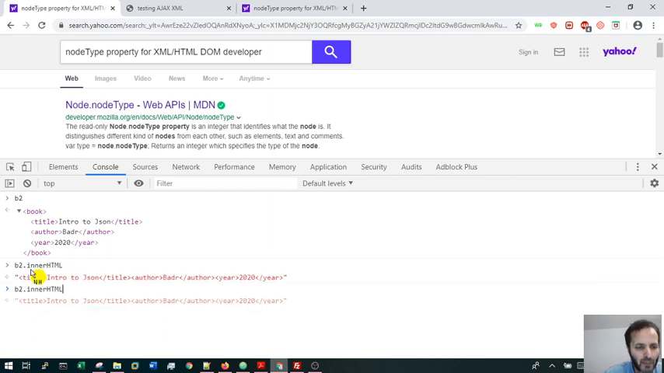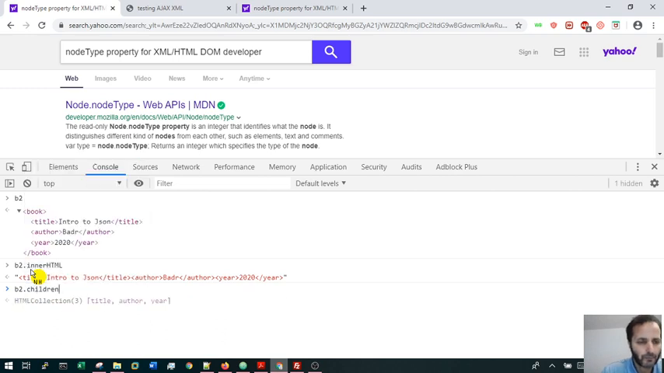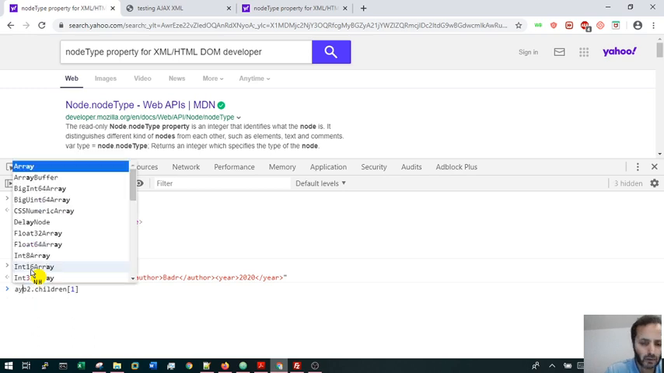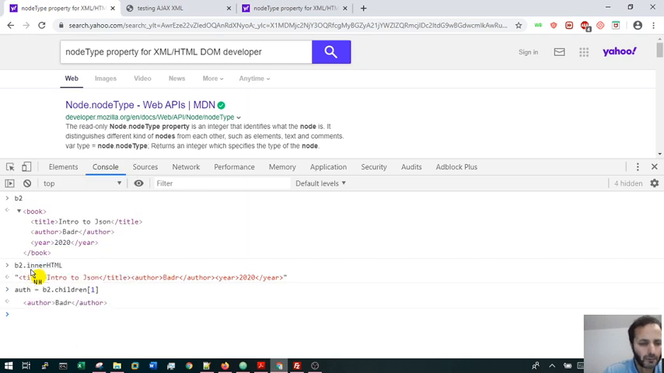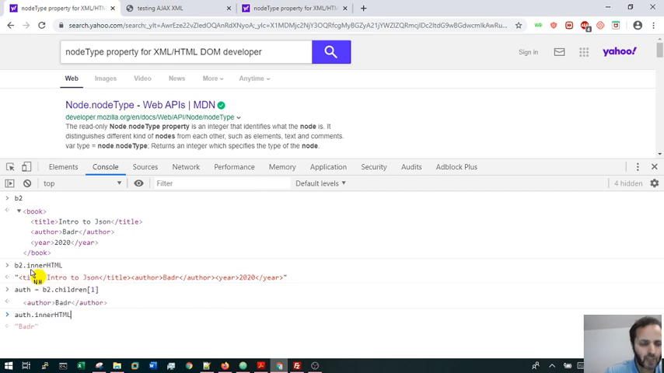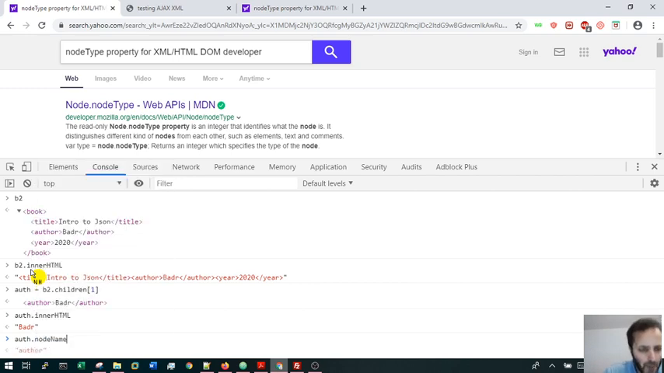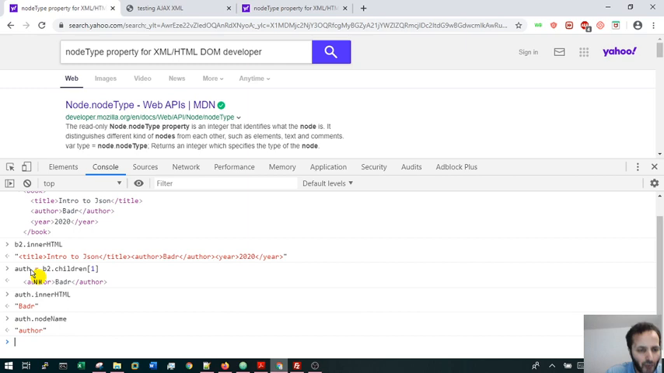If I do B2.children as well, and let's go to the author, so it's one, and I'm going to click author. So author.innerHTML is, you see here, the bad. And we can also use nodeName. The node name is author, can you see? And nodeType is going to give me a code, which is one.